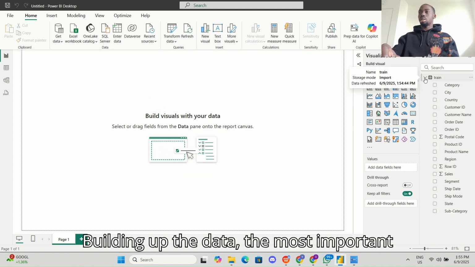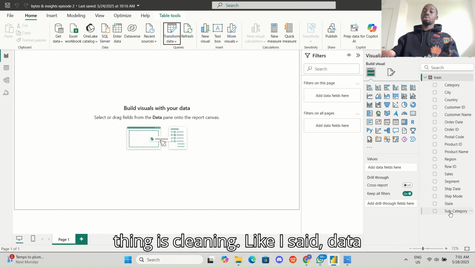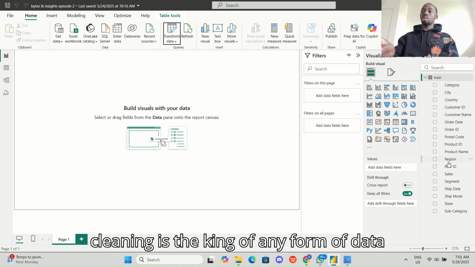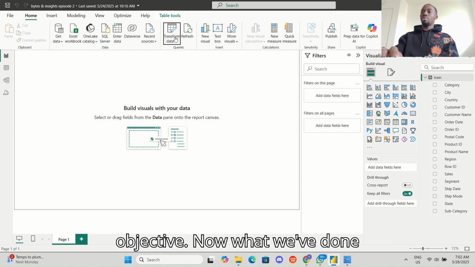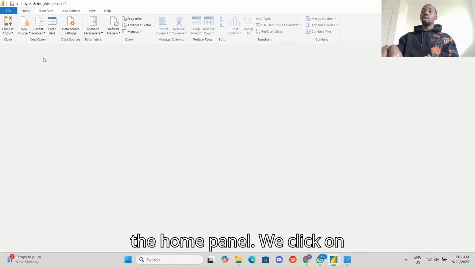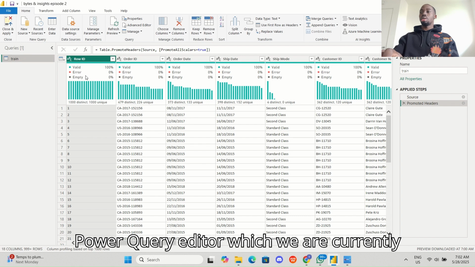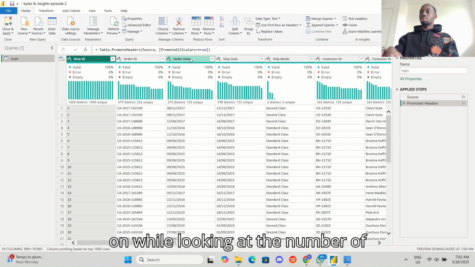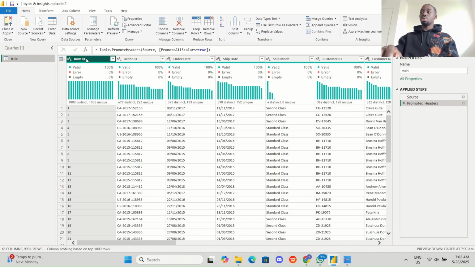Loading up the data, the most important thing is cleaning. Like I said, data cleaning is the king of any form of data analysis or solving a business objective. Now what we've done is click transform data, still on the home panel. We click on transform data and it takes us to the Power Query editor, which we are currently on. We're looking at the number of columns and rows that we have.